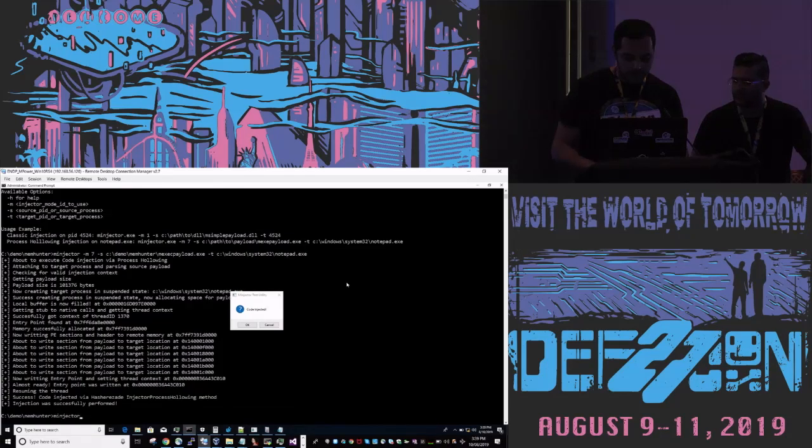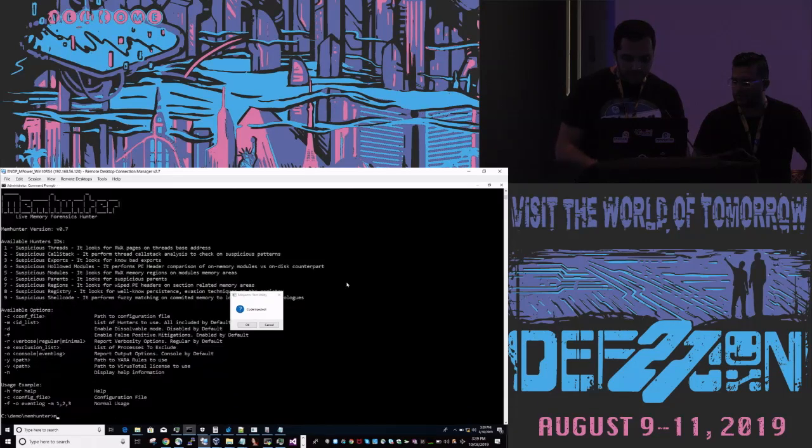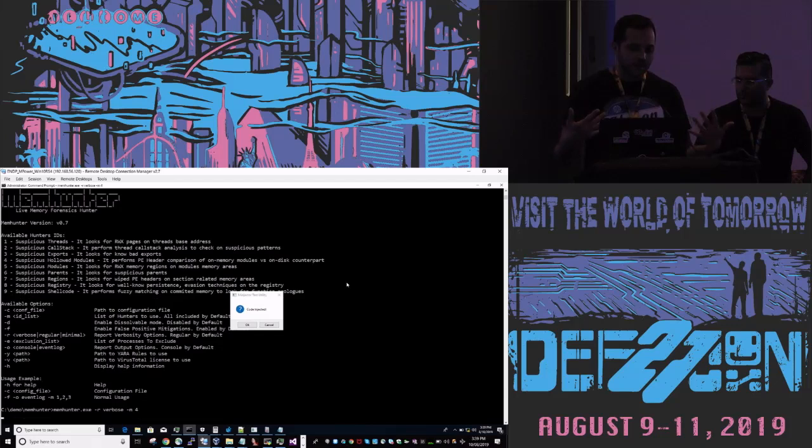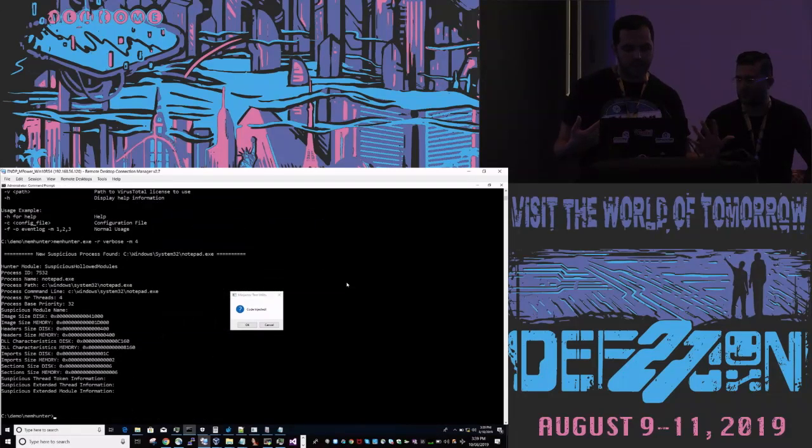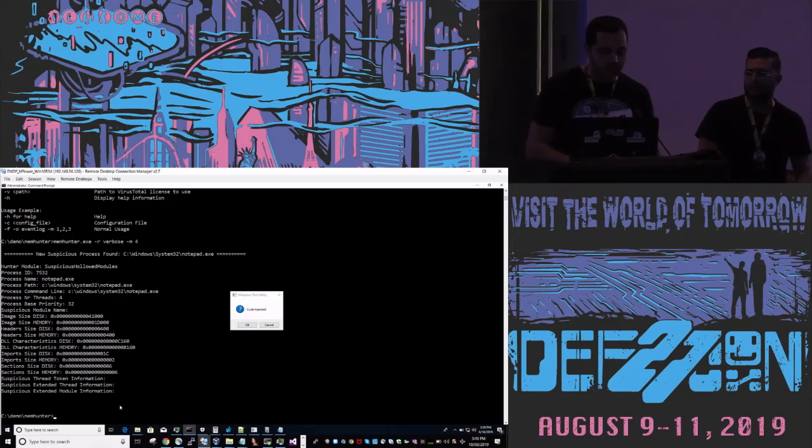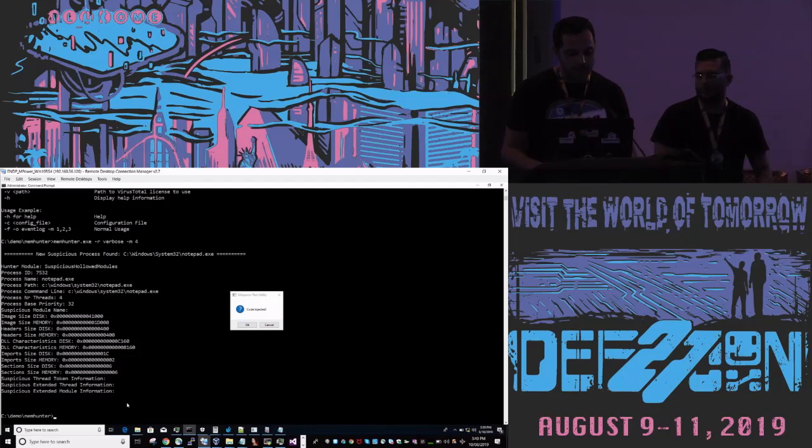So we'll run Memhunter, but this time we will use a different heuristic, heuristic number 4, which performs a cross-check between the PE header fields of the images in memory versus the images on disk, for all the processes running on the endpoint. There will be a mismatch on notepad.exe because of process hollowing, so Memhunter will flag that out.